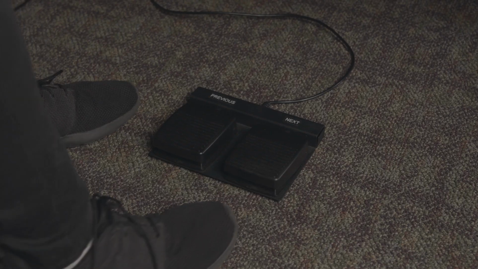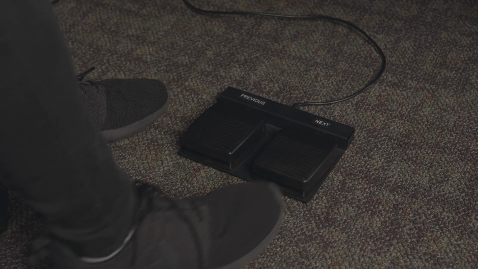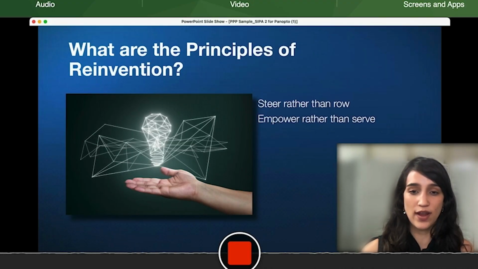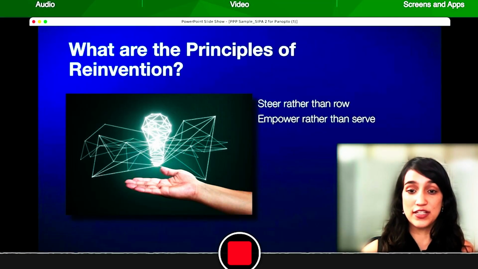During her presentation, Eduarda uses the foot clicker to bring up the animated bullet points on each slide, and uses the slideshow itself as her script, much like she would in a normal class lecture.